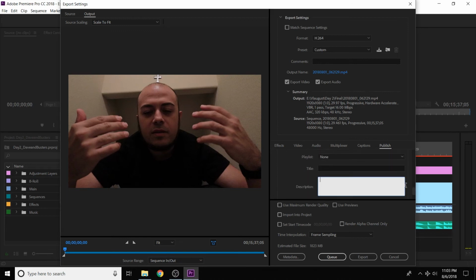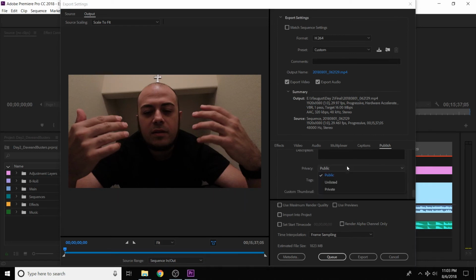Then if you go to the bottom, you can specify the privacy, whether you want to do public, unlisted, or private. You can add any tags, and you can select your thumbnail. When you select the thumbnail, you can do it from the timeline, or you can do it from an image file, and then at this point, you just tell it where to get that file from.